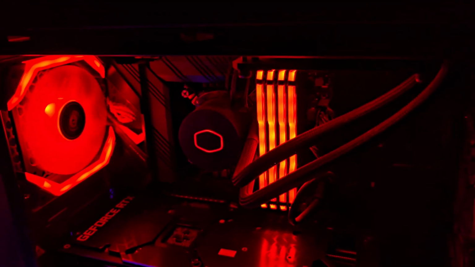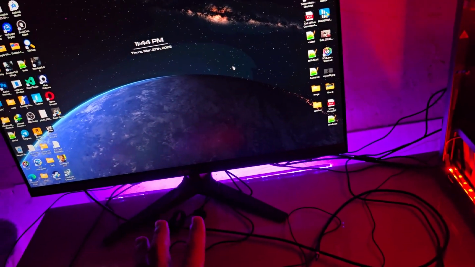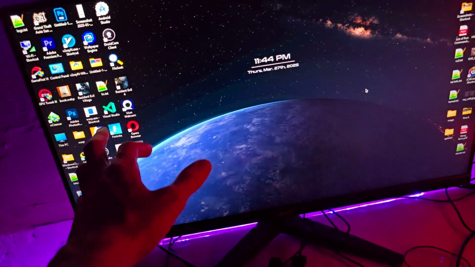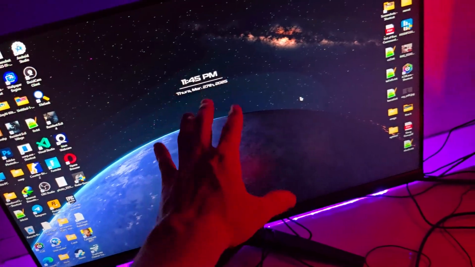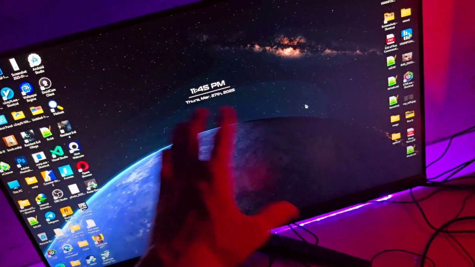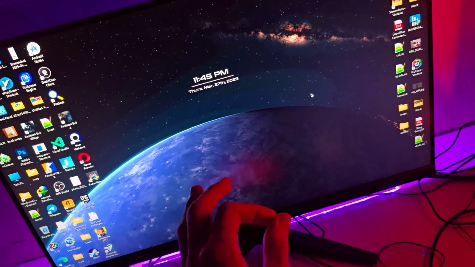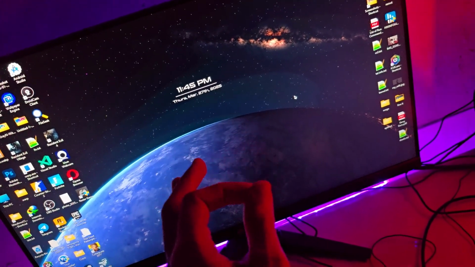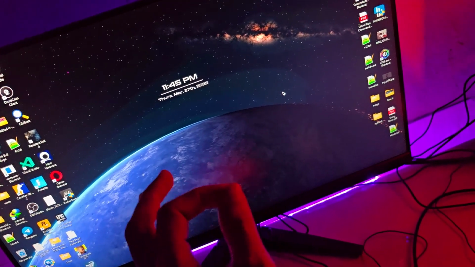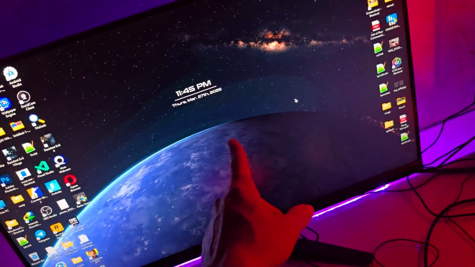So yeah, that's my computer, and I don't need to change the setup. I can get around 300 FPS on Fortnite, and this monitor is a 27 inch monitor with very low latency. The latency of this monitor is 0.5 millisecond. It's not even 1 second. 0.5 millisecond delay. I love it.